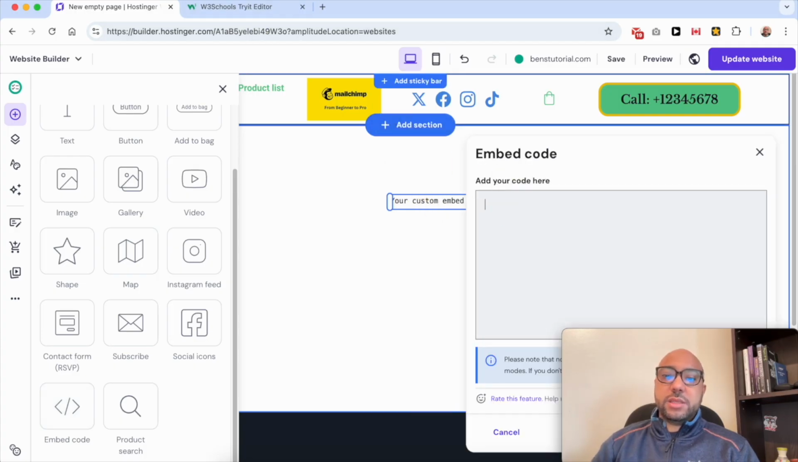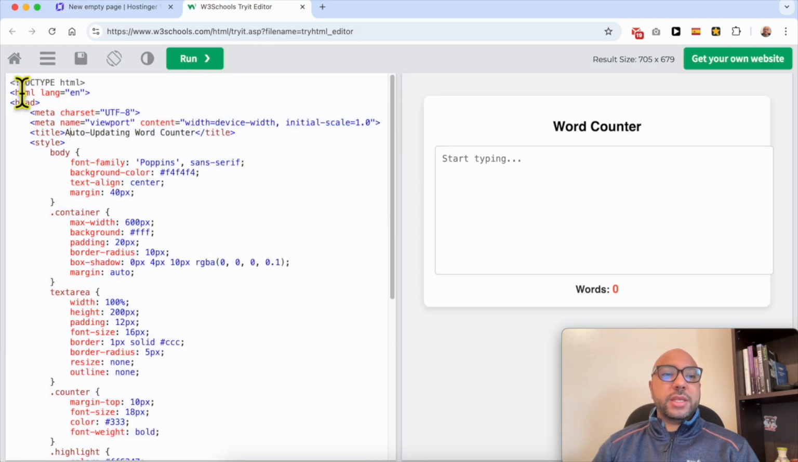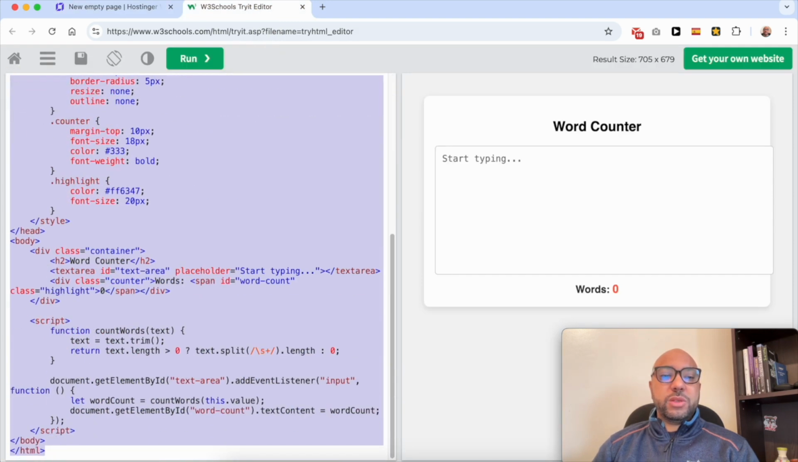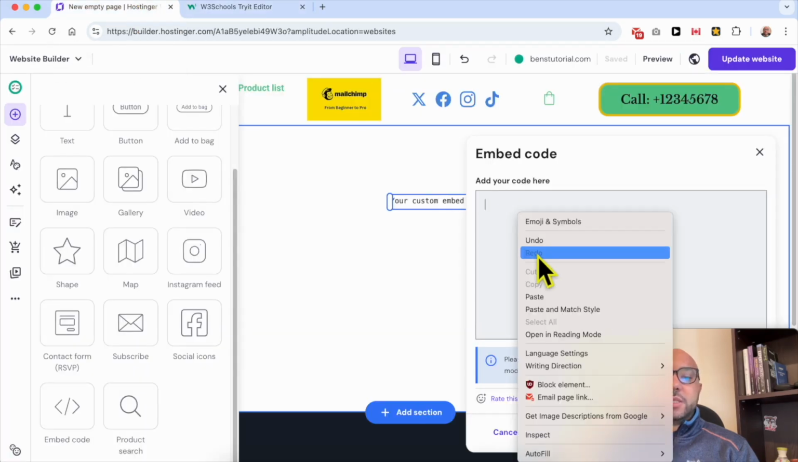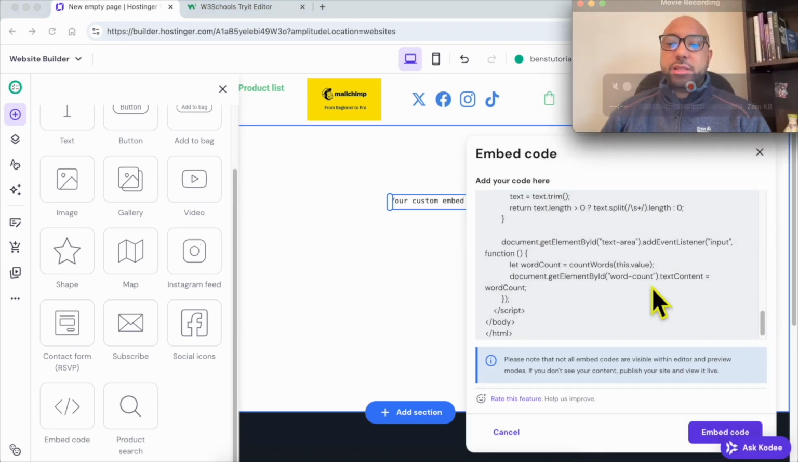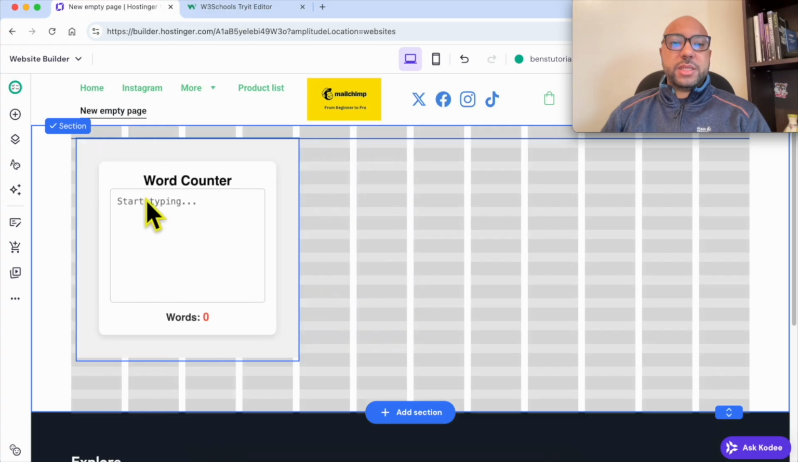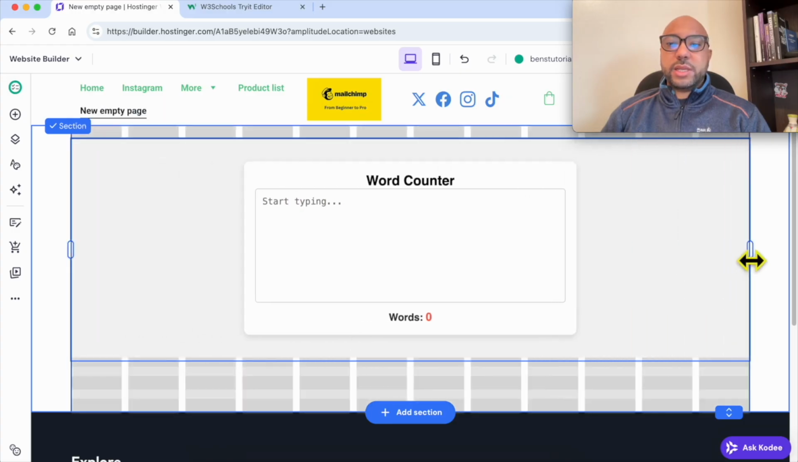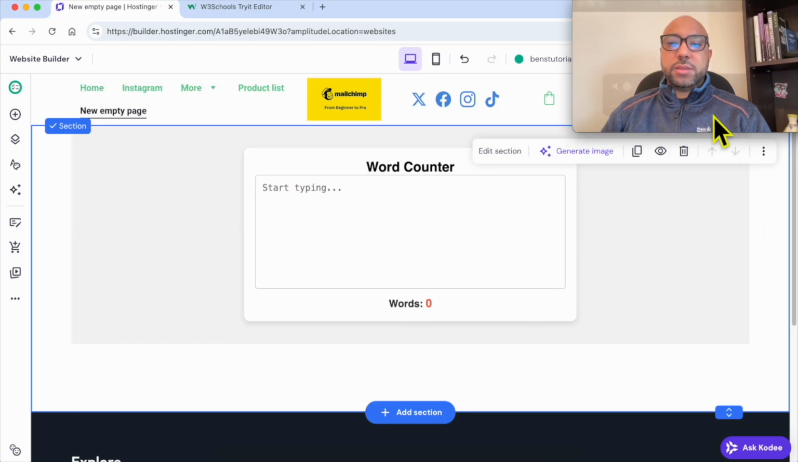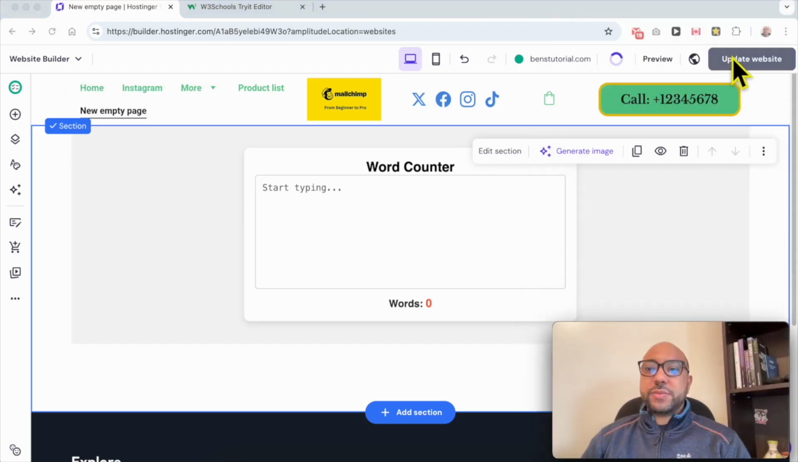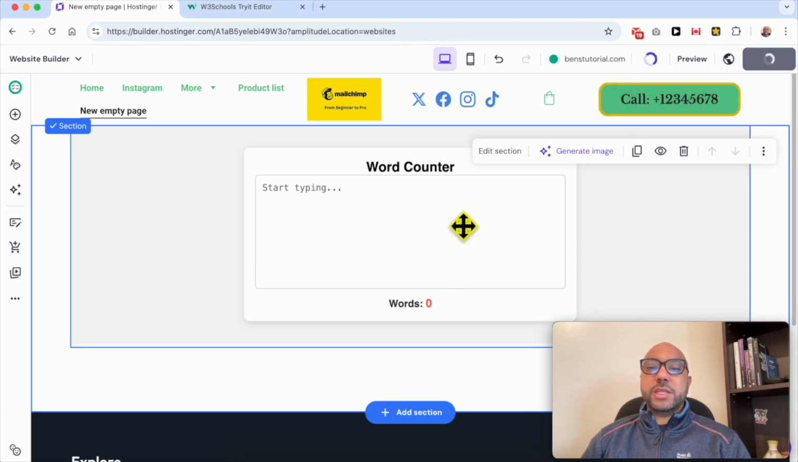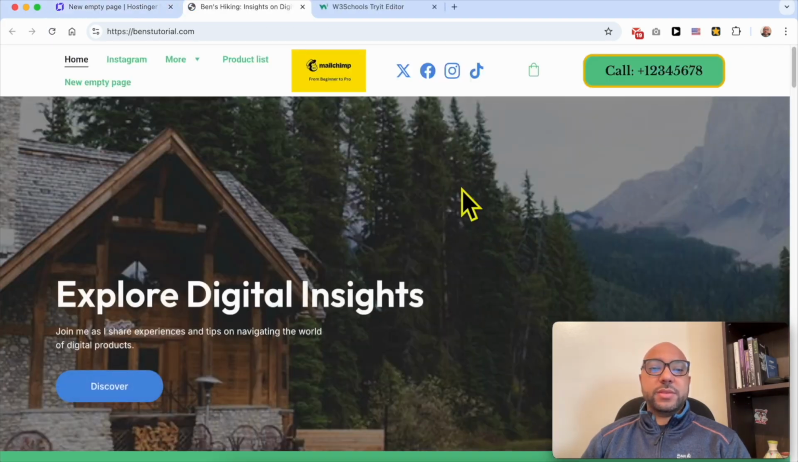Delete this default code and copy the code I will share with you in this video description. Copy it like that and paste it here. Now click on embed code, make this word counter tool a little bit wider like that, and let's see it live. I forgot to say that you need to update your website to publish this new page and also this new tool. Let's view this website live.